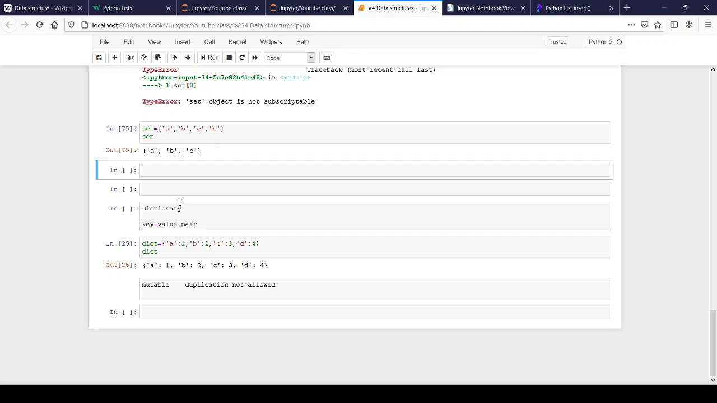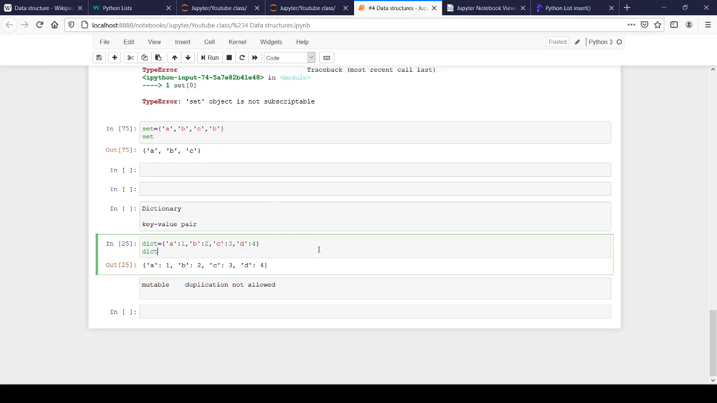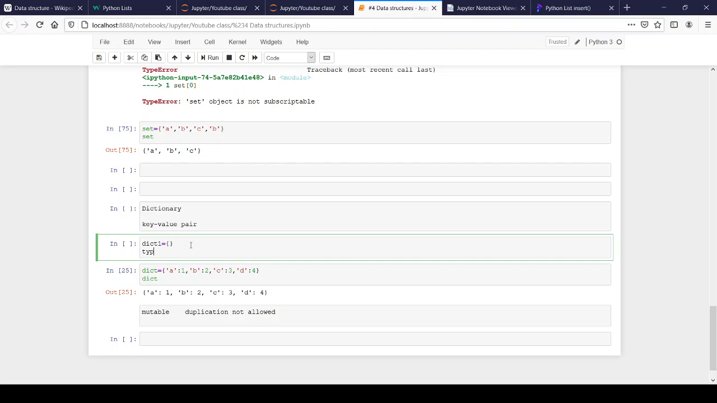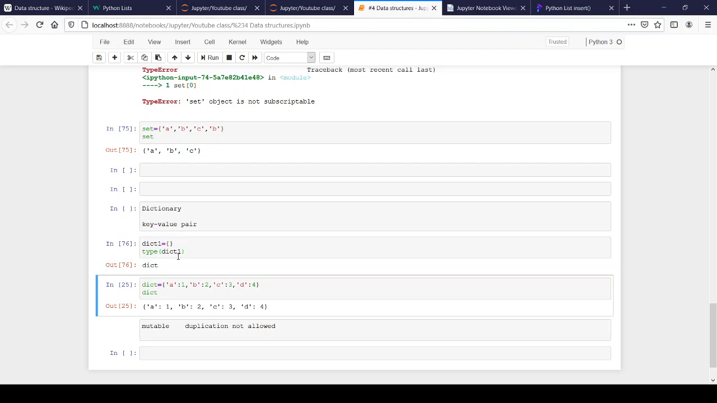Then the final one is dictionary. Dictionary means it will have key value pairs. For one key, we will have one particular value. Just see how we create a dictionary. Dict1 equal to curly braces, then we write type of dict1, and it will give dict.